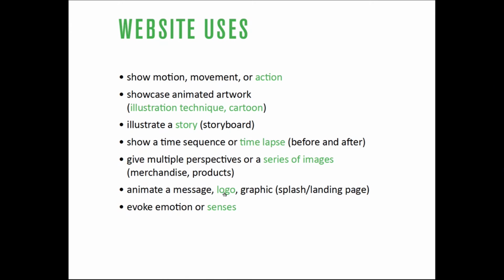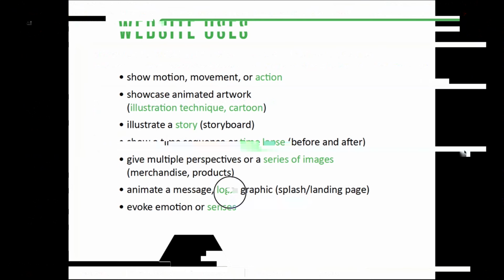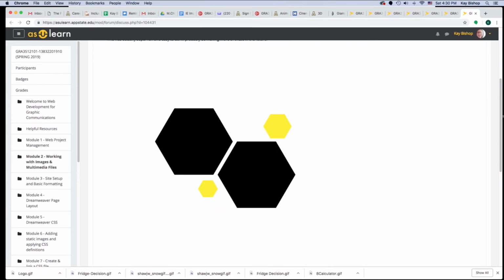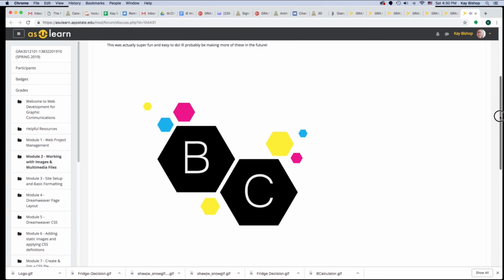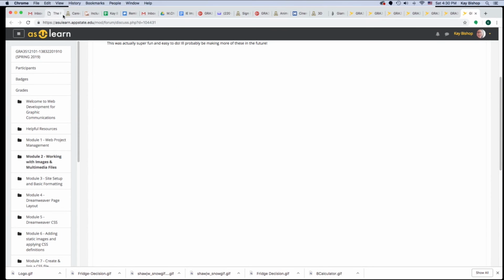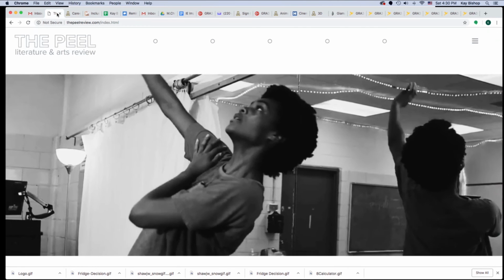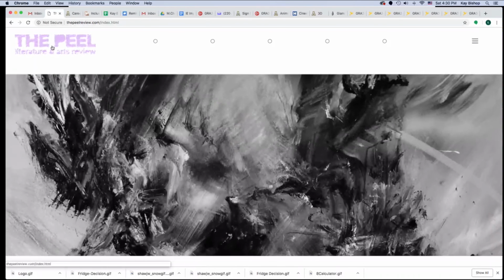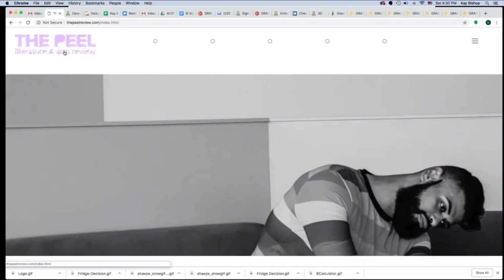It's also a fun way to animate a message or a logo, especially if you might want to use it on a splash page or landing page. Here's Kaylin's example. And there was also an example that I found on the Peel. If you hover over their logo, there's an animated GIF bringing movement and animation effect to their logo.